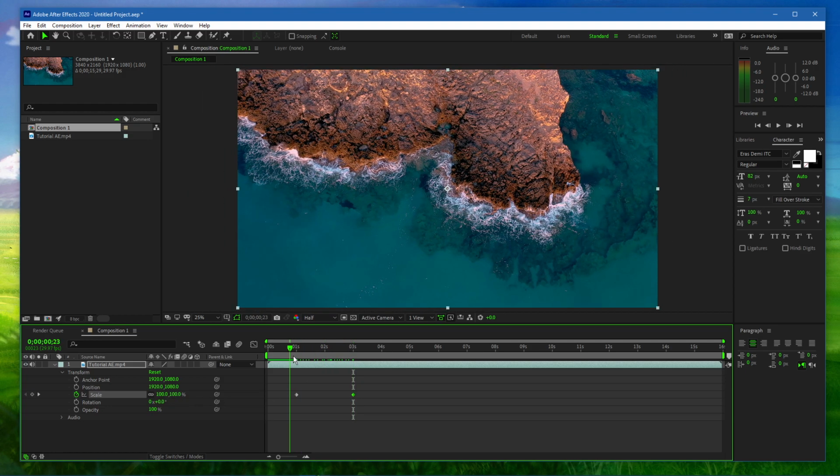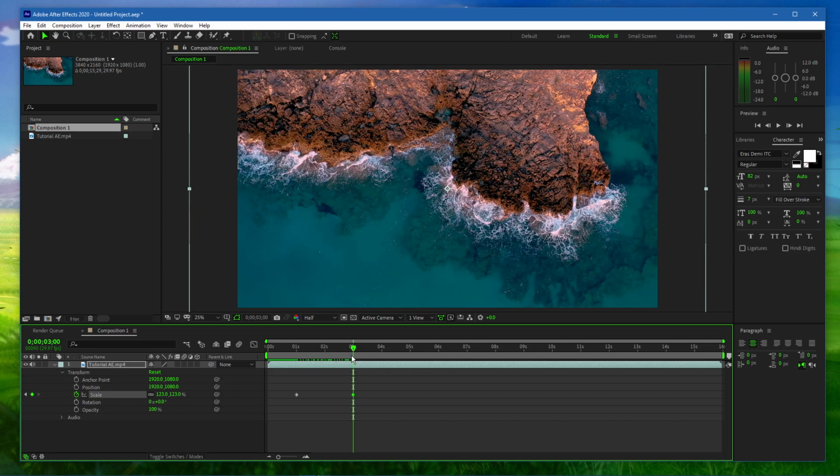If you wish to zoom into a specific area of your video, then I suggest also creating keyframes for your position and anchor point. This will help you a lot in creating the zoom effect you need.